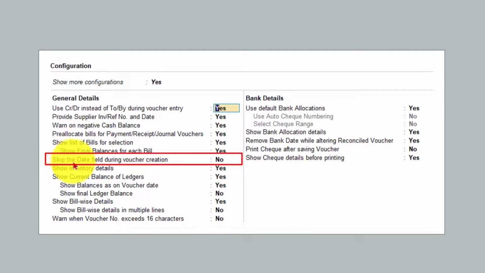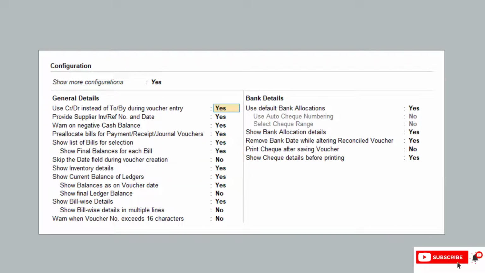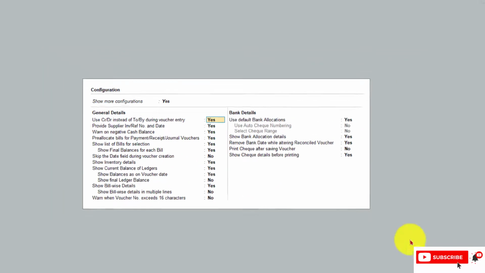So if you see here, we have this option called skip date field during voucher entry. This is the additional option which you get when you enable show more configuration. So how does this help? Now, if you see here, this option is set to no. So if it is no, what happens?